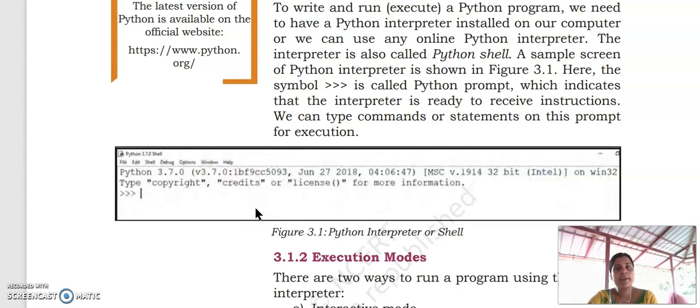Otherwise, we can write the program in Notepad and save it using the .py extension. That means if I am typing some program in Notepad and I save it as grade 12 IP, then .py is needed. Like in Word, we use .doc, and in PDF, we use .pdf. Like that, the Python extension is .py. In C, we use .c, in C++, .cpp, and in Java, .java. Like that, file name followed by a dot followed by py.